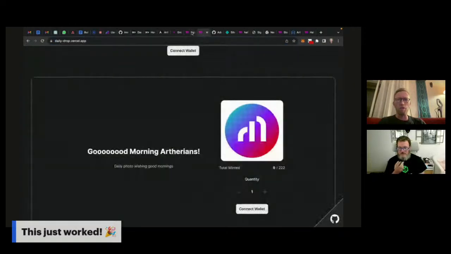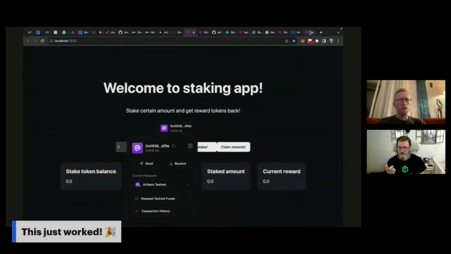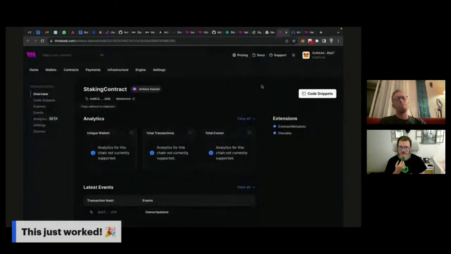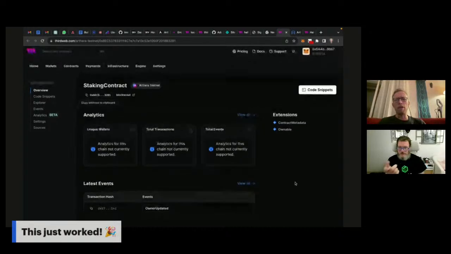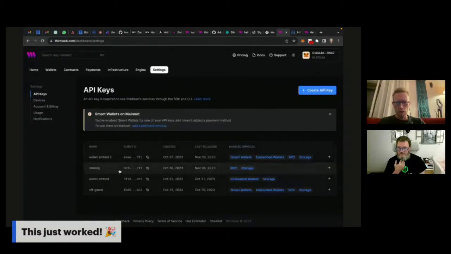In the Thirdweb dashboard, in the API key, you need to enable the embedded wallet feature. There are a bunch of features that we can enable, so go to settings. The embedded wallet is not enabled. So that's our problem here. Staking, for example, was using only RPC and storage. Exactly. We can see that this one is activated, but the embedded wallet is not. That's why it's not working right now. Okay.